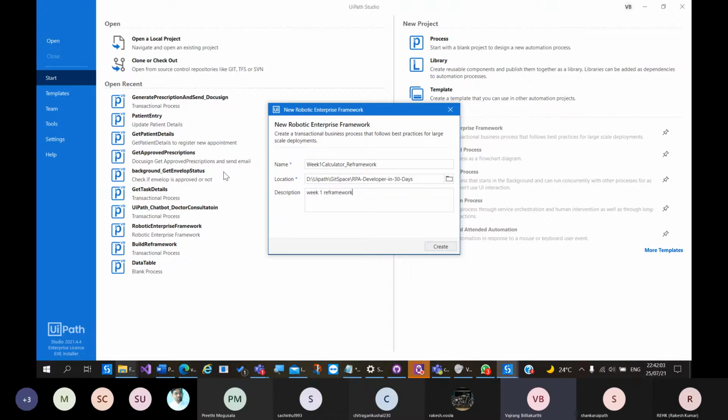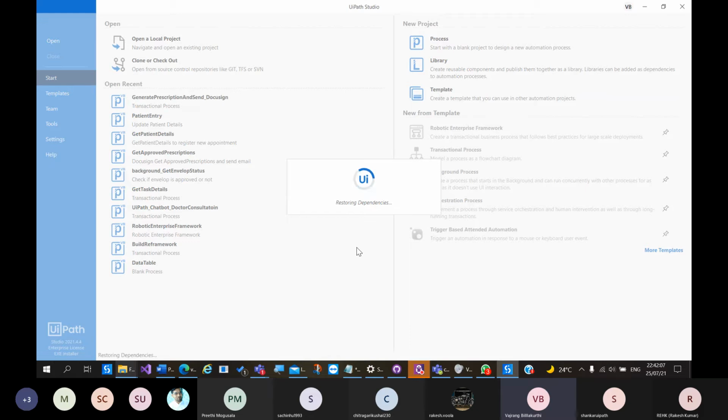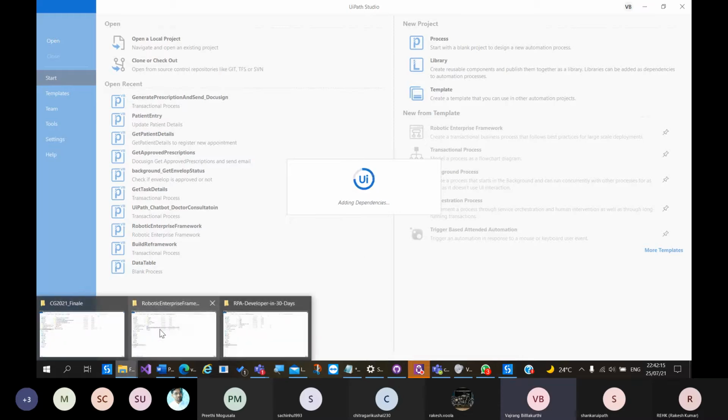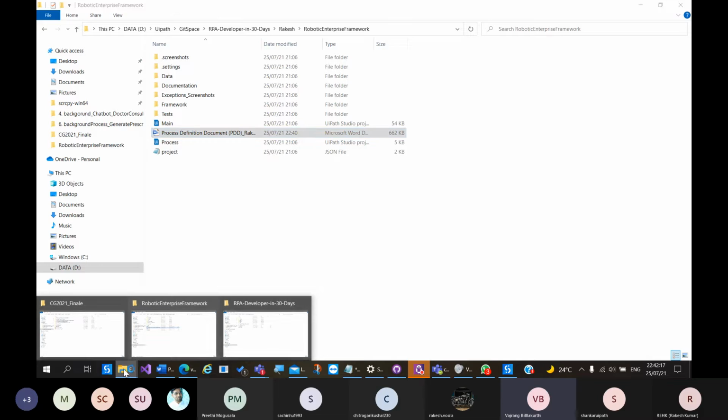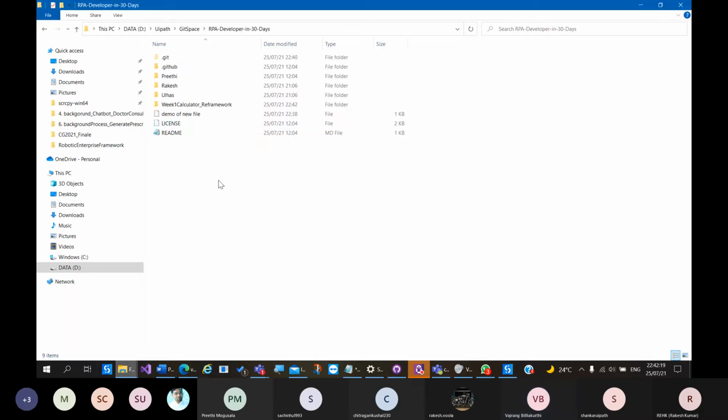So where can you see these things? So week 1 calculator and week 1 RE framework. When we create this one, see it will take time. But if you see in this particular folder, week 1 calculator RE framework.